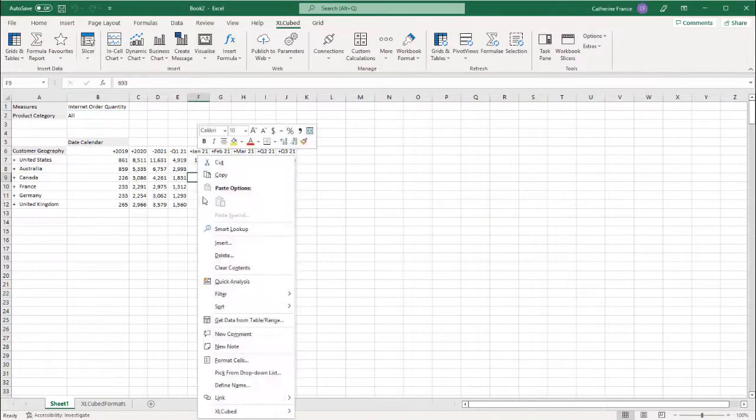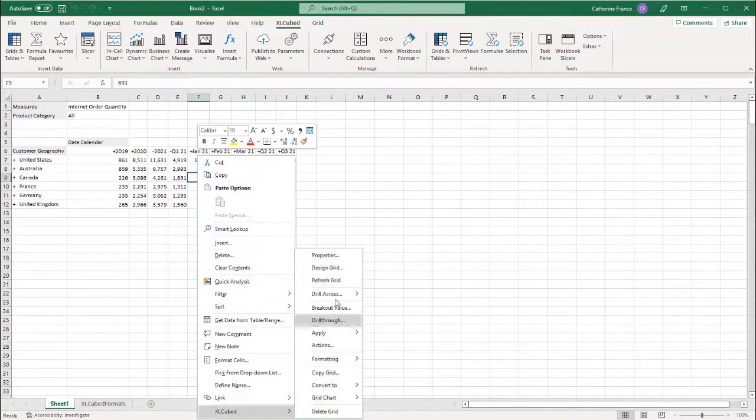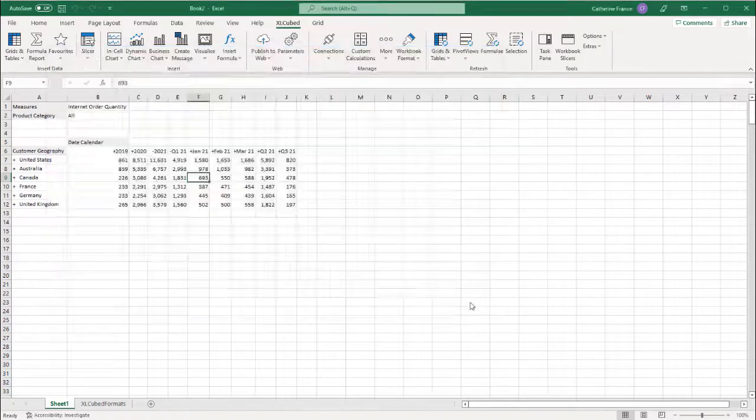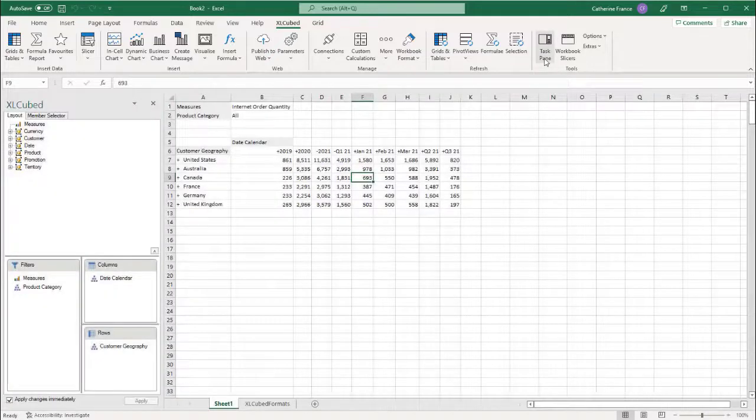Alternatively, you can re-enter the grid designer by either using the right-click XLCubed menu or by double-clicking anywhere on the data area in the grid. You can also design the grid by opening the task pane from the ribbon, which will allow you to see your changes immediately as you make them. Which method you use to edit a grid is up to you.